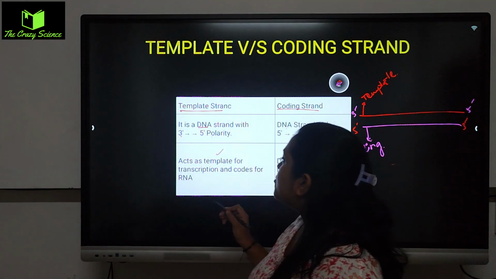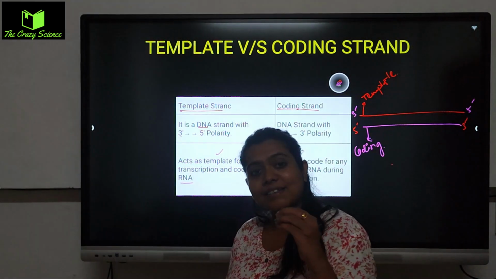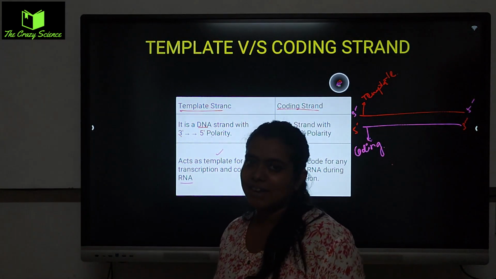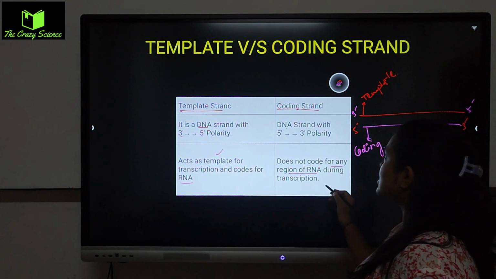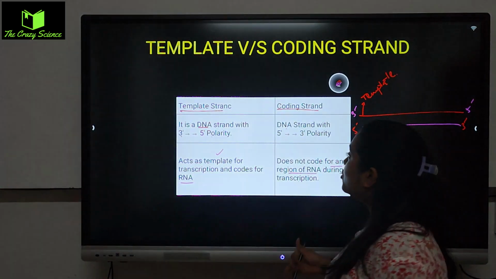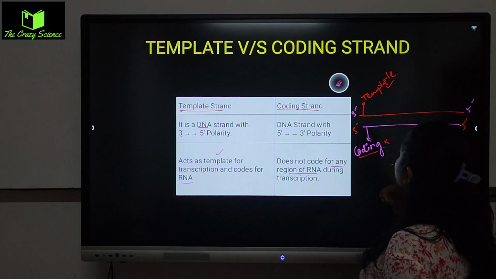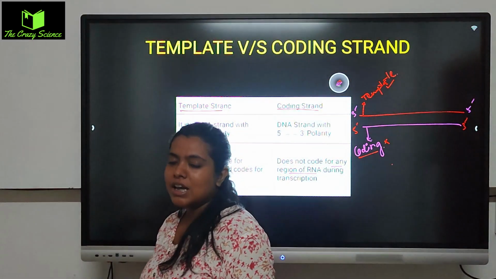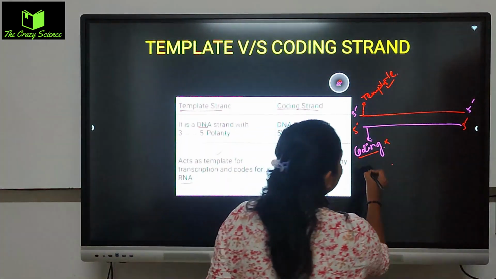It acts as a template for the transcription and codes for RNA. They act as a template. They are the ones who can make the RNA itself, whereas the coding strand does not code for any region of RNA during the transcription. So basically, the template is fully working, but the coding strand is not working. The coding strand is totally useless, it is not coding anything. It is not forming RNA.